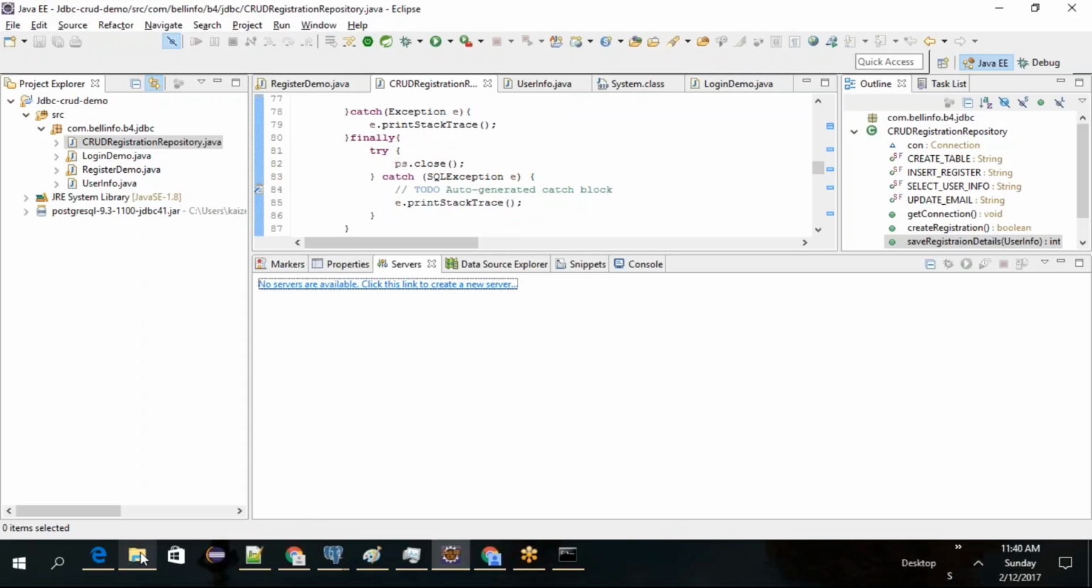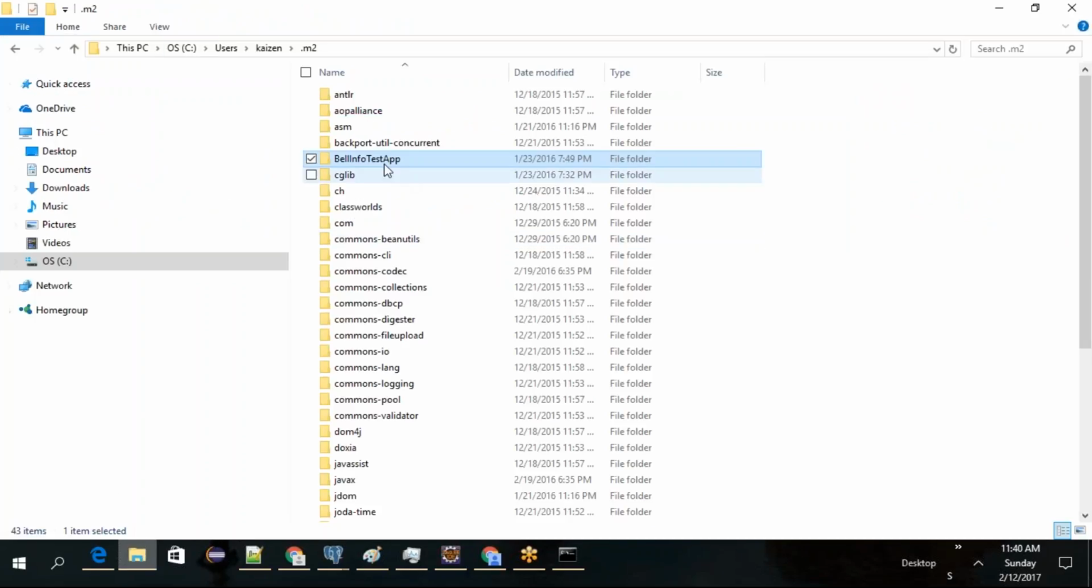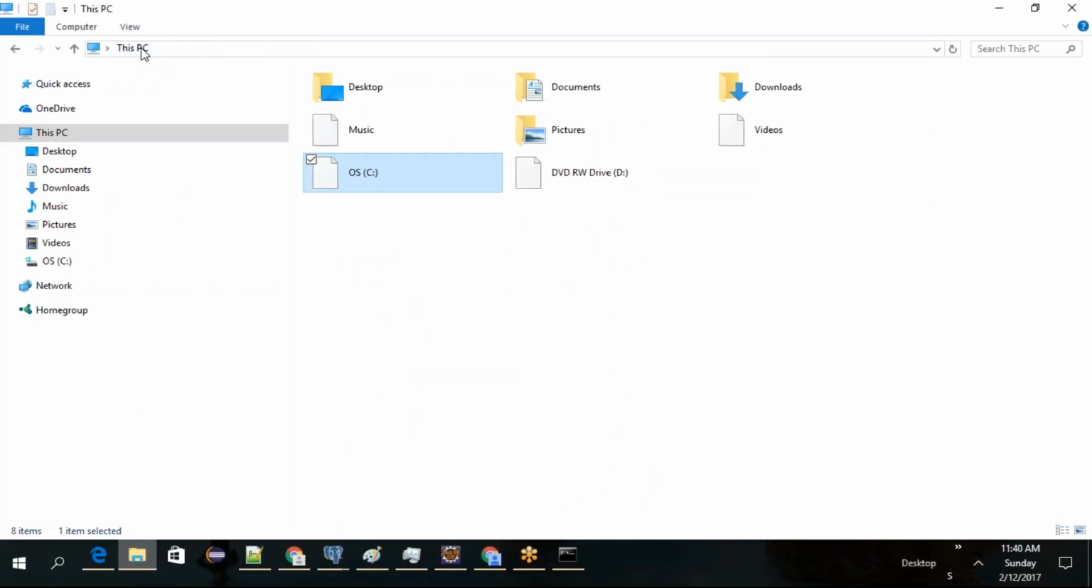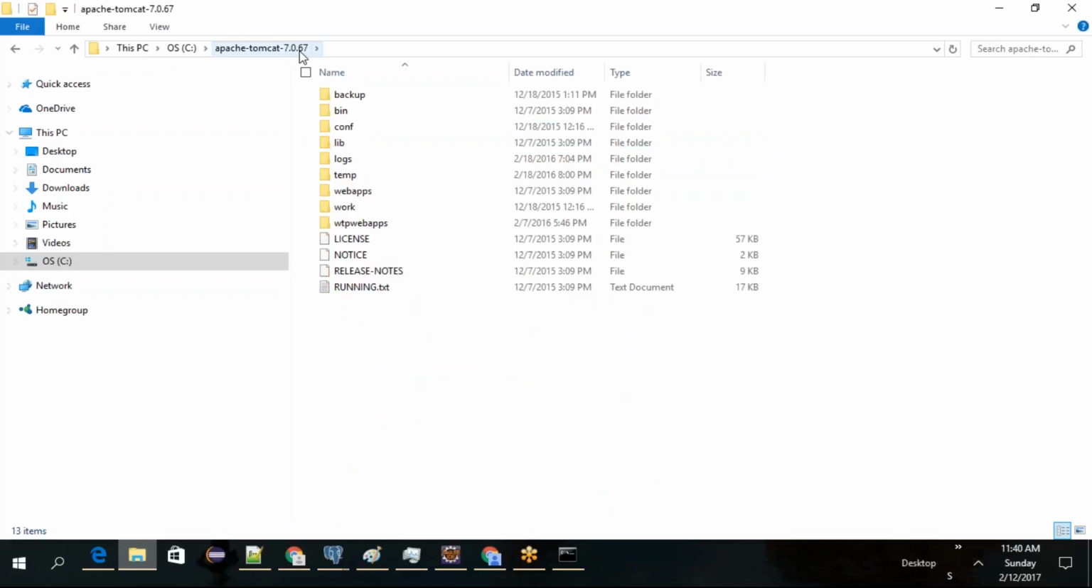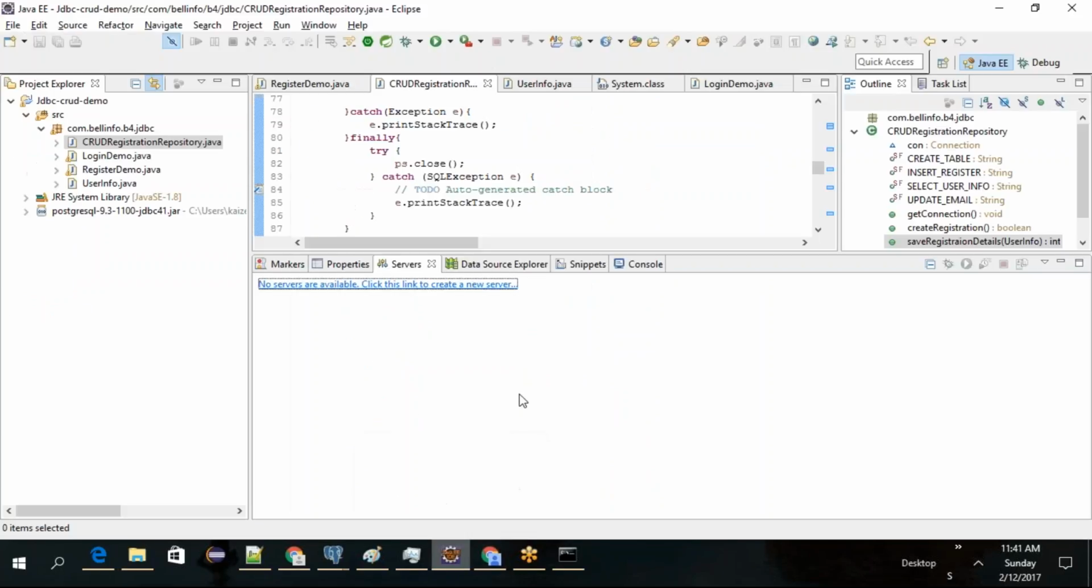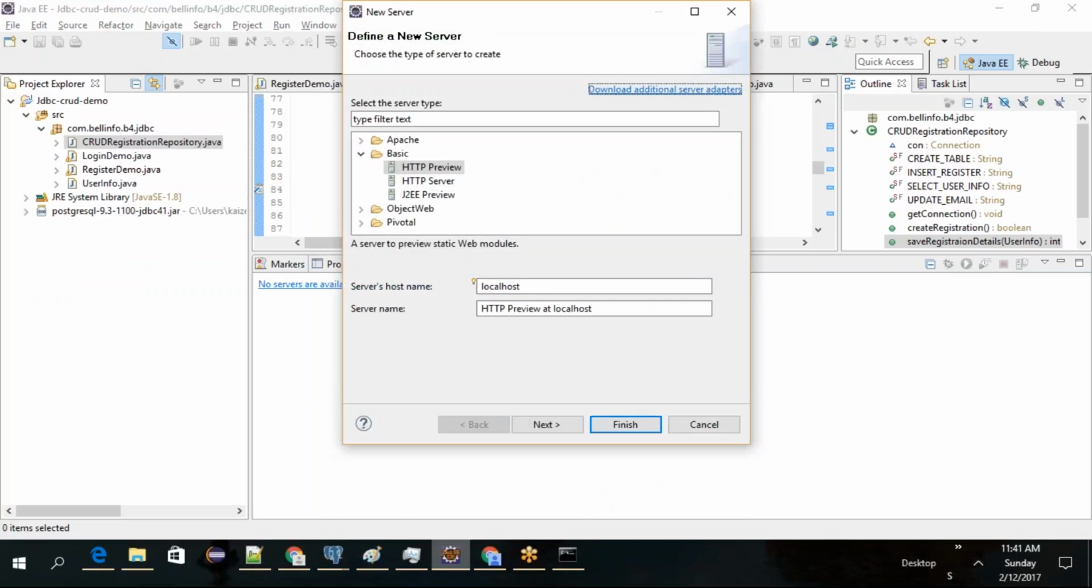So for Tomcat, what you need to do? First thing, before we talk about that, you need to download and keep it here. I downloaded 7.0.67. I think I referred you guys to download the same thing, right? And then keep it here. That's it. Your server will be ready. I'll tell you what a server is. So how do you add a server?